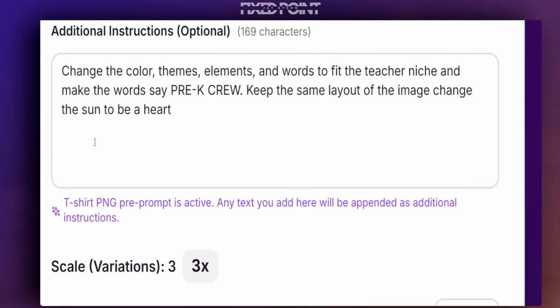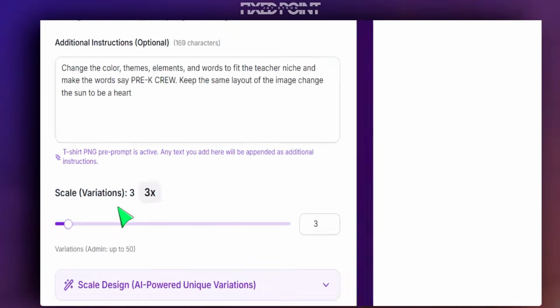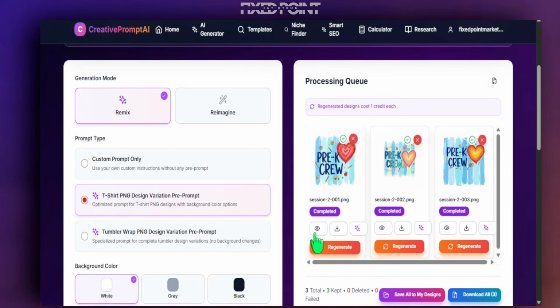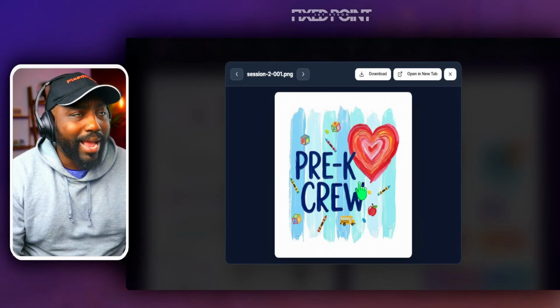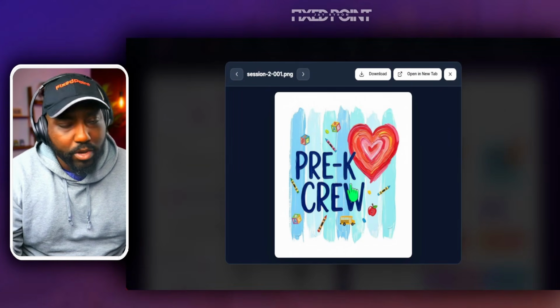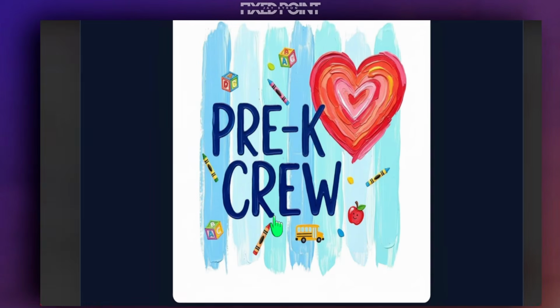And we said change the image from a sun to be a heart. And again, we raised this up to 3 variations. Look at the results we were able to get, and I think this came out well. Again, you can make the element whatever you want it to be. In our case today, I think that the element a heart could be great for, again, the teachers here. But as you can see, this came out great.